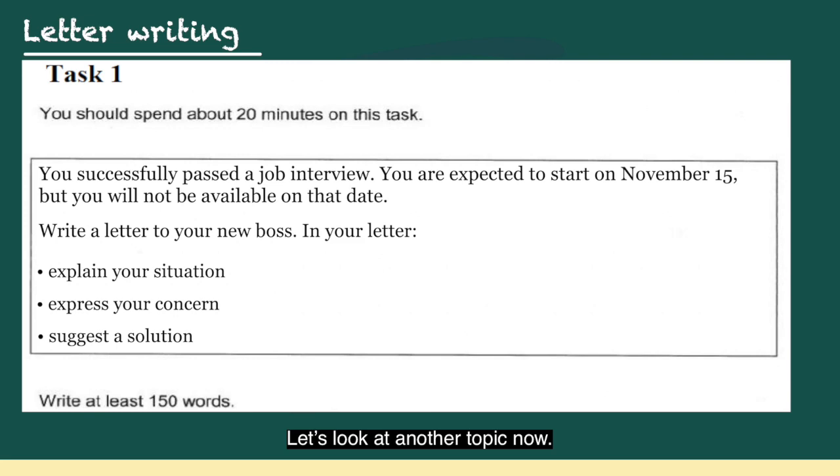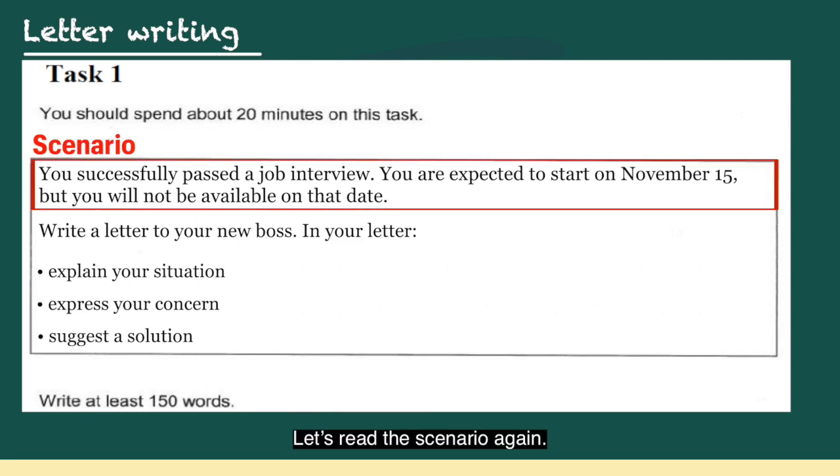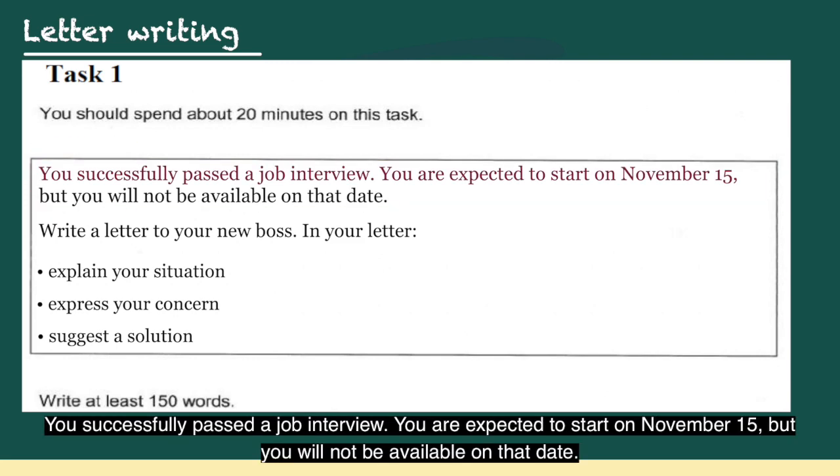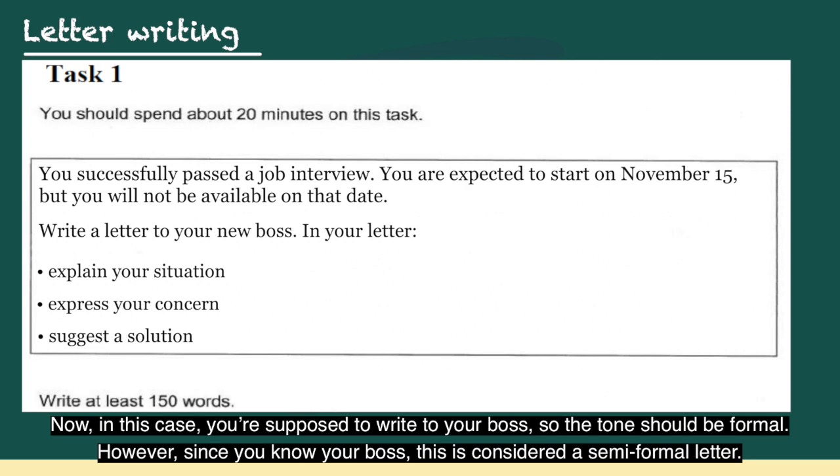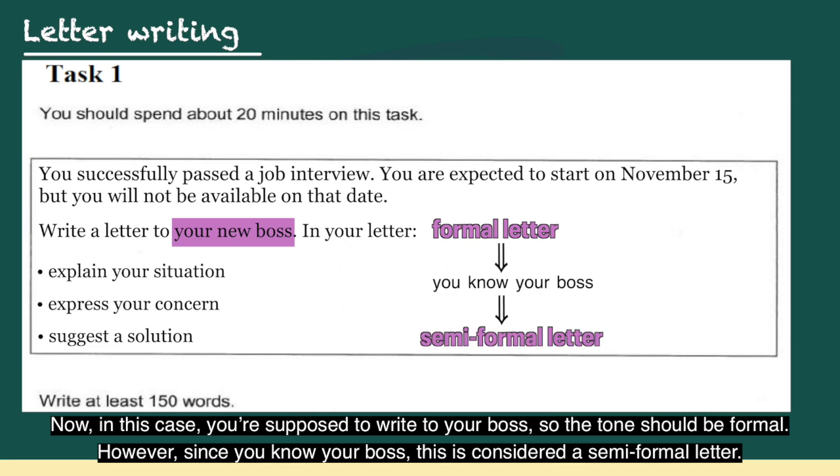Let's look at another topic now. Let's read the scenario again. You successfully passed a job interview. You're expected to start on November 15th, but you will not be available on that date. Write a letter to your new boss. Now, in this case, you're supposed to write to your boss, so the tone should be formal. However, since you know your boss, this is considered a semi-formal letter.